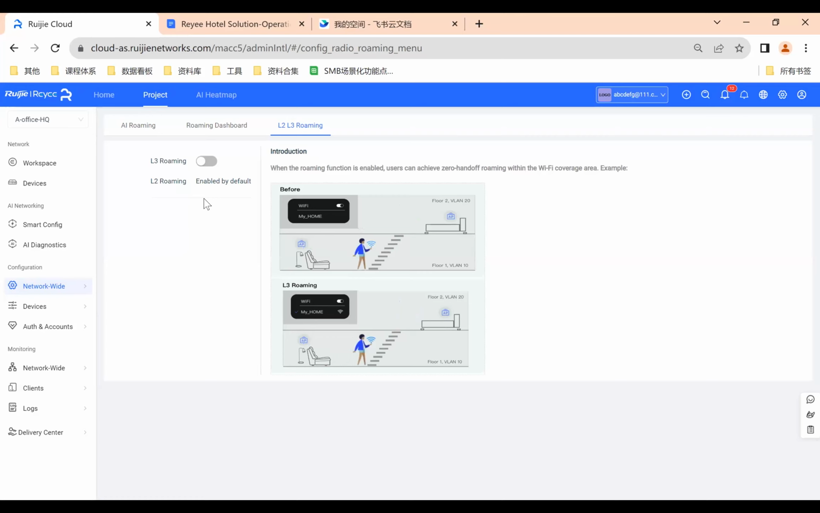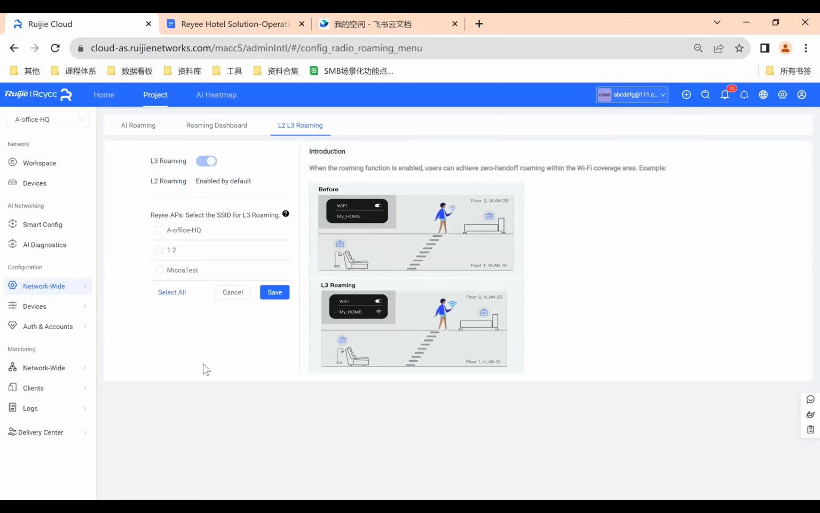So sometimes you find your client doesn't work with roaming. You have to check whether you have enabled level 3 roaming. When you enable the level 3 roaming function, you have to set the SSID service, for example an office printer SSID, and any other SSID. You have to set layer 3 roaming for which SSID. So this is the level 2, level 3 roaming function.